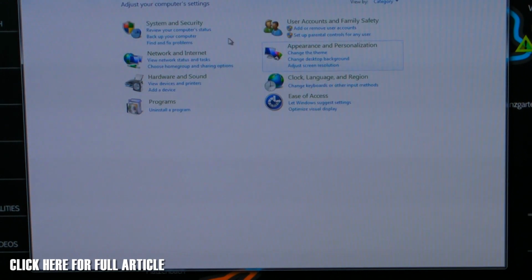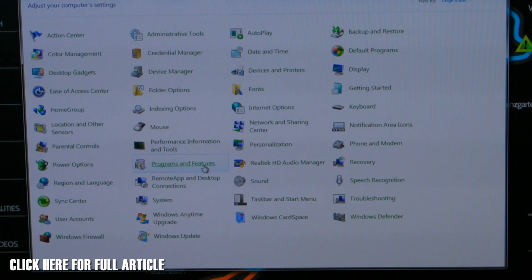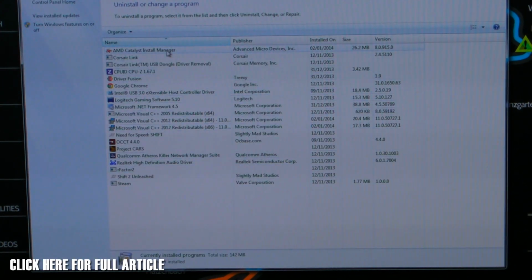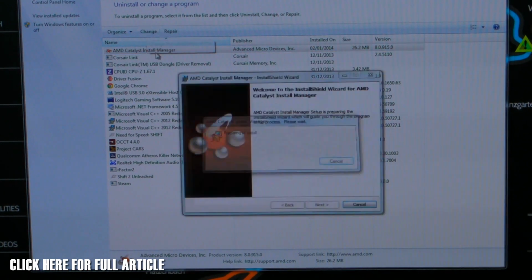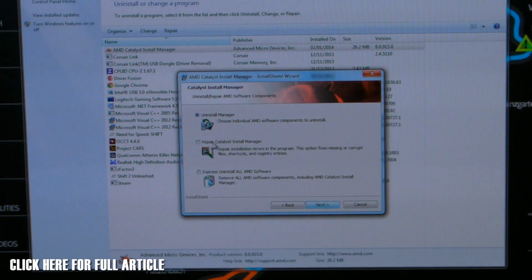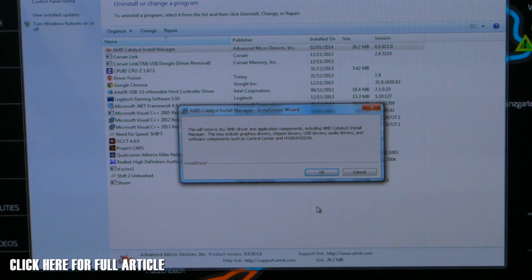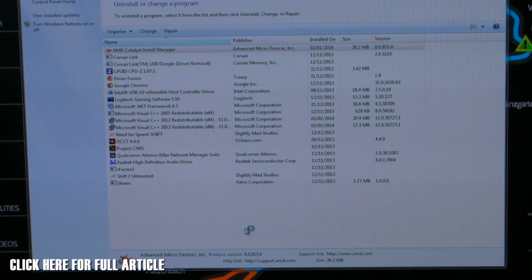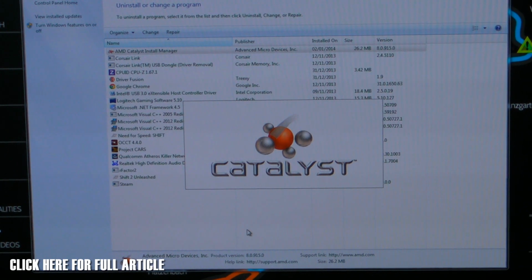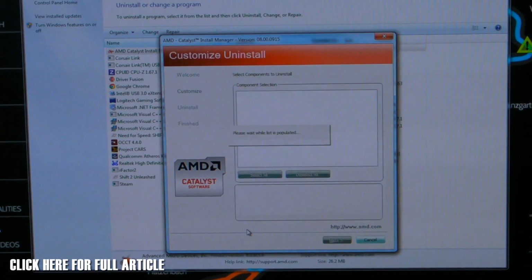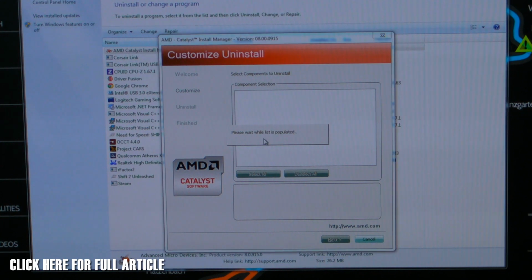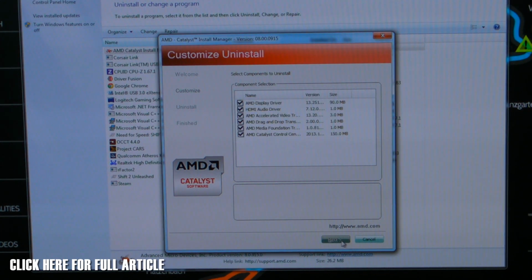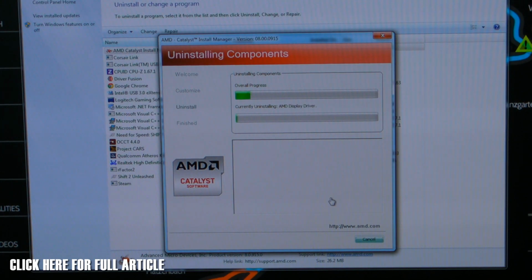You may have this arrangement, but it's either Programs, Uninstall a program, or you can go to Programs and Features if you're using the other version. Then we're going to find AMD Catalyst Install Manager. Then we're going to click Change, Next. And we're going to choose Express Uninstall All AMD Software, and we'll get rid of any old drivers we've got ready for our new ones. So this will go through the uninstall process. We're going to click on select all, and then we're going to let that uninstall.